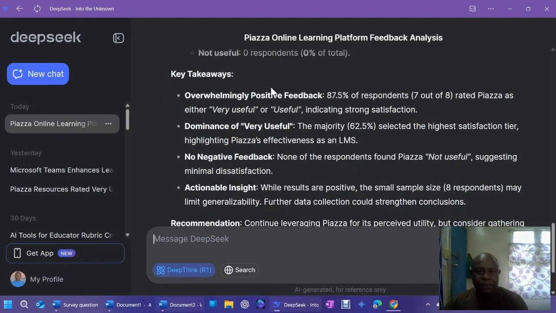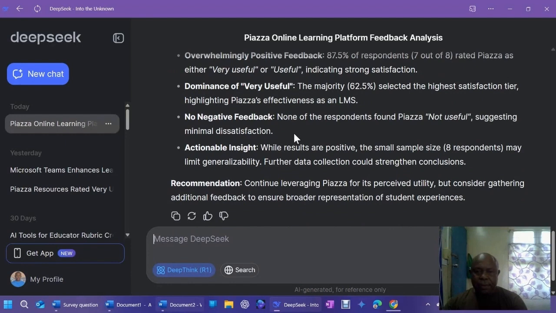So key takeaways from the analysis. Overwhelmingly positive feedback: 87.5% of respondents, 7 out of 8, rated Piaget as either very useful or useful, indicating strong satisfaction. Dominance of very useful: the majority, 62.5%, selected the highest satisfaction tier, highlighting Piaget's effectiveness as an LMS. No negative feedback: none of the respondents found Piaget not useful, suggesting minimal dissatisfaction.